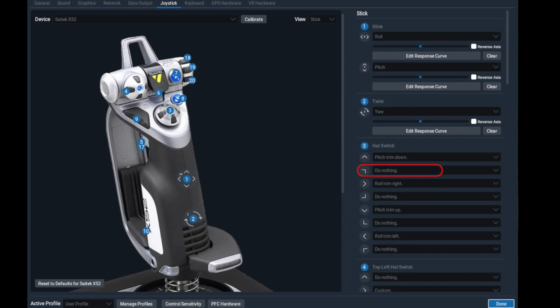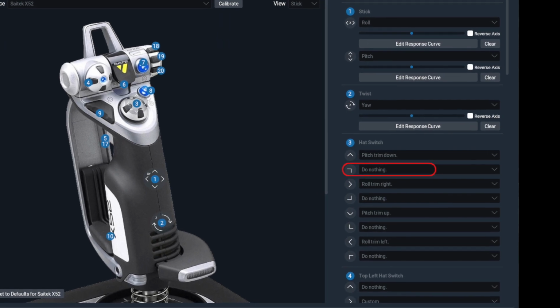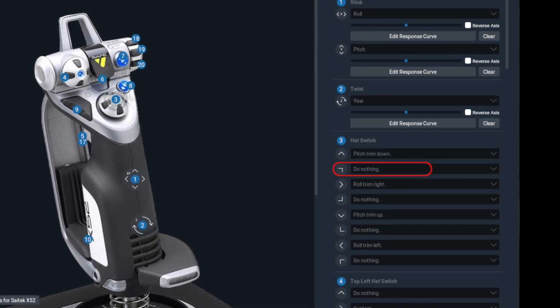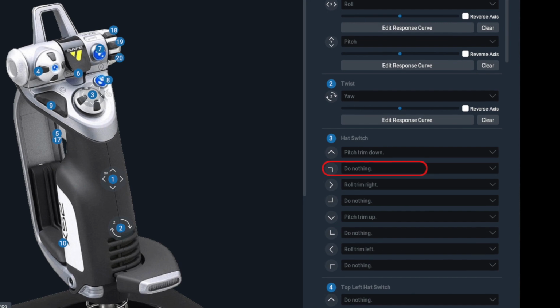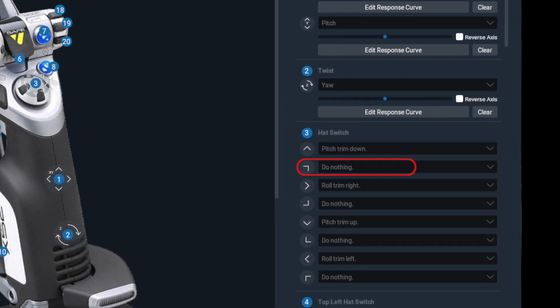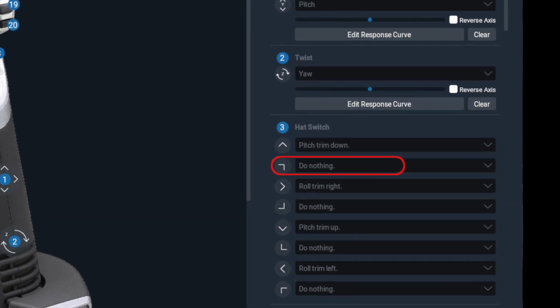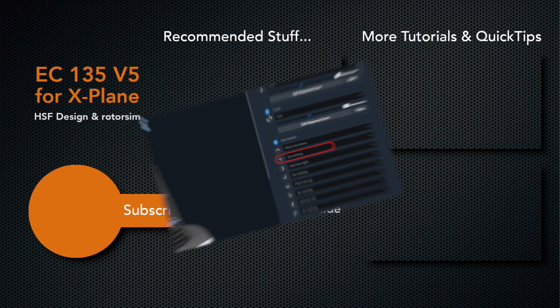If there are any other functions assigned to buttons that are not used, such as the parking brake or flaps, it's best to deactivate the corresponding buttons. Do nothing is the right choice for this. This ensures that you don't accidentally trigger something that may have side effects.